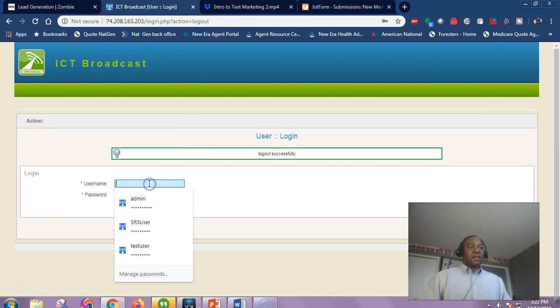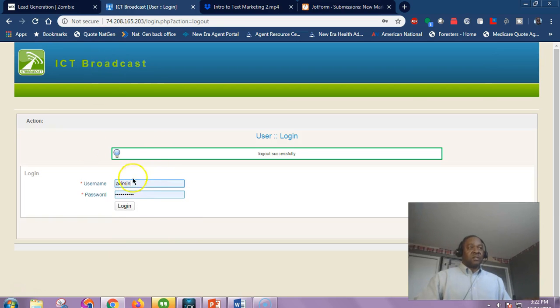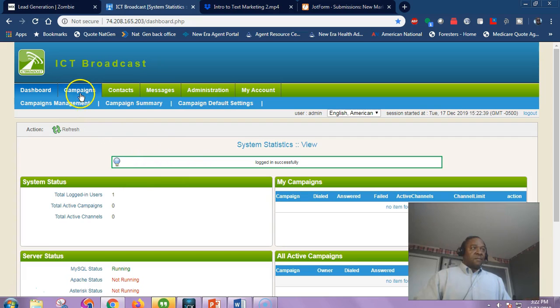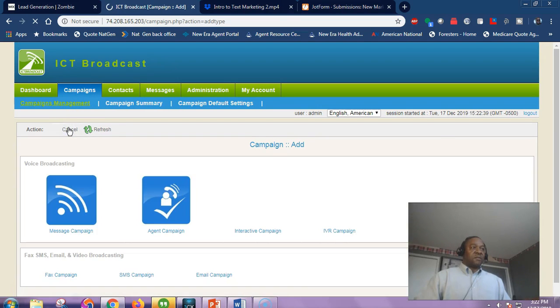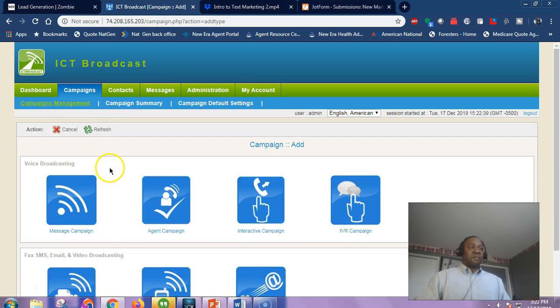When you join my network, you're going to get login credentials to this software, so you can log in. Just to show you how this stuff actually looks when you get in here. If you want to do a campaign, you just go on to campaigns after you put your list in there, of course. Just add a new campaign. If you want to do a message campaign, which is just dropping messages on voicemail, you could do that. An agent campaign is simply just putting your list in there, and a dialer dials your list, and when someone answers the phone, it's transferred to you.